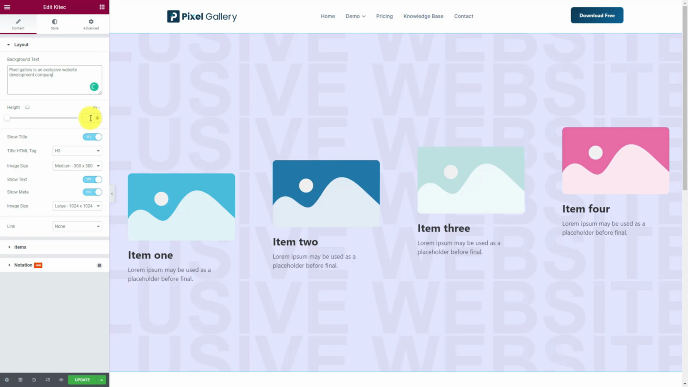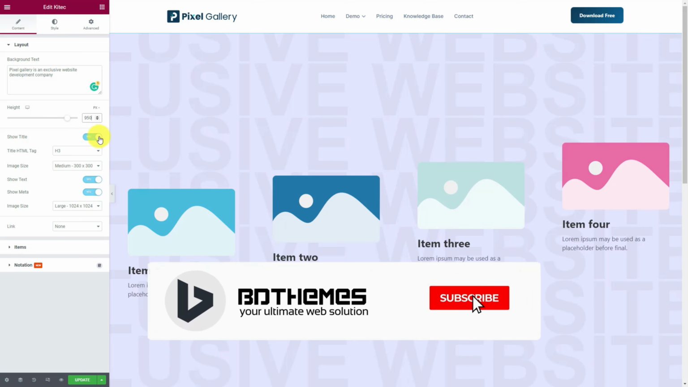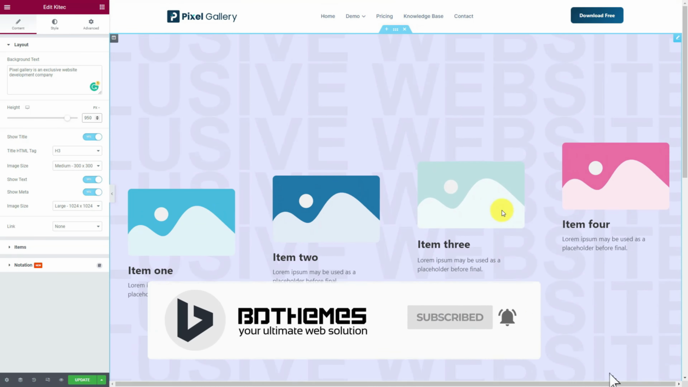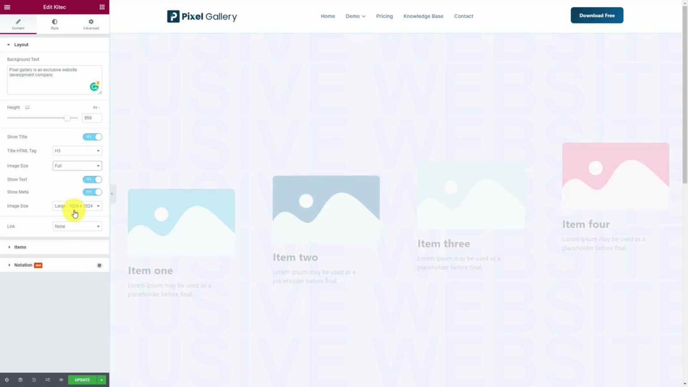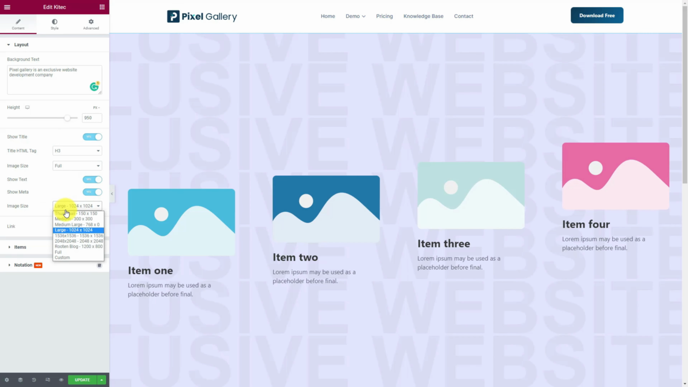After that, you can customize the height of the gallery through the scroll bar below. The three switches below can let you show or hide the text, title, and meta from the display. You'll find two image size options, one for the initial layout and the other for the private window that pops up when clicking on an image item. You can click on the link option and select media file and then set yes for the lightbox option.